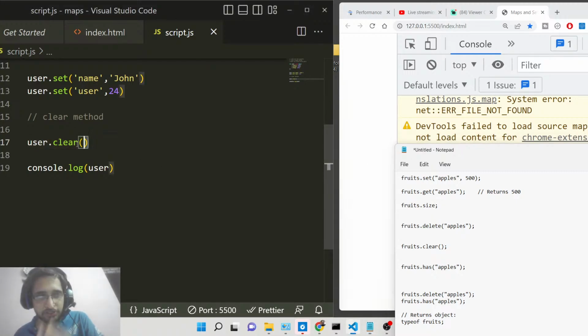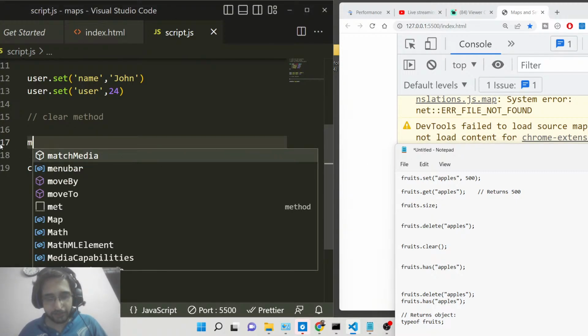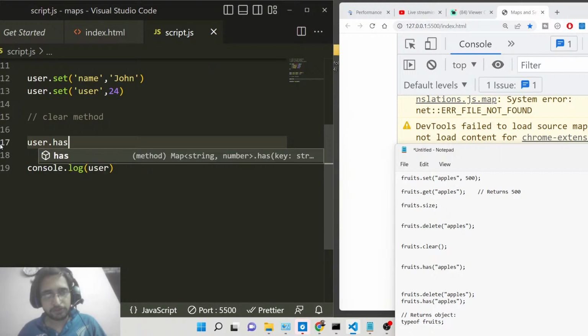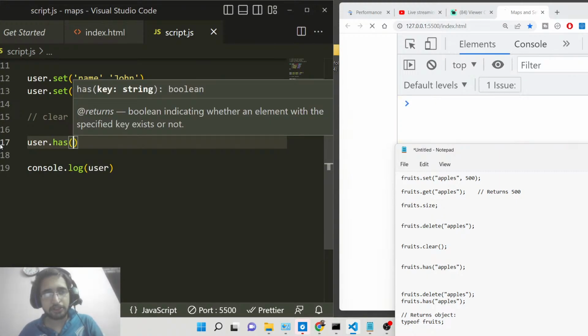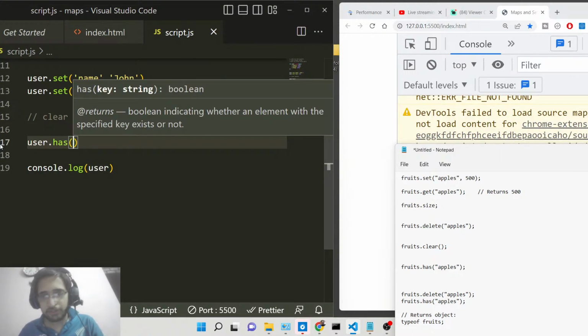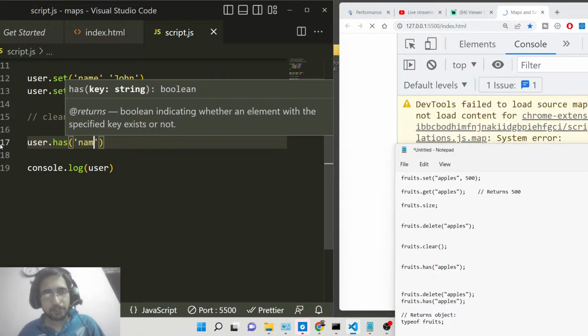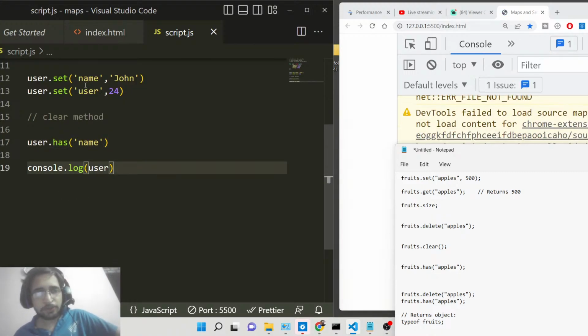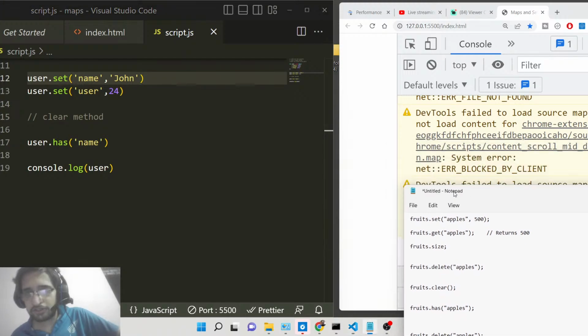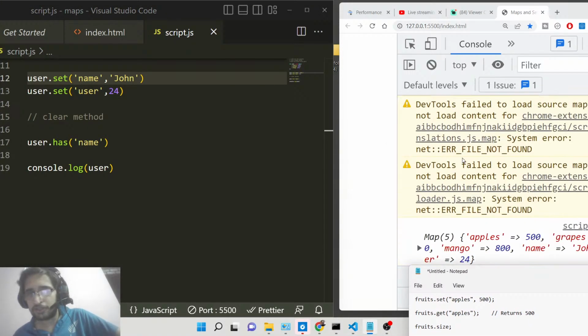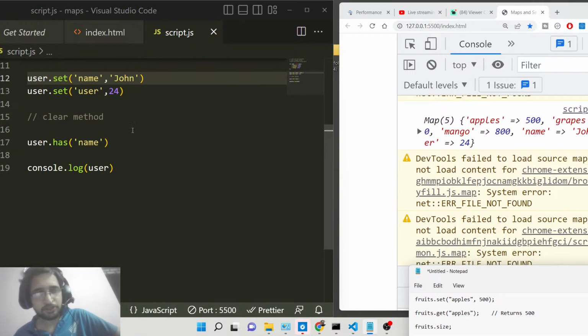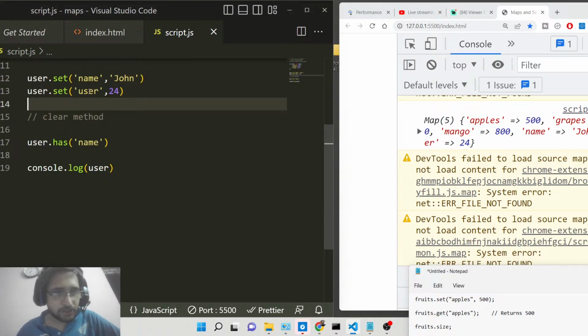Then we have a special conditional method, guys, which is the has method. It returns a boolean value, guys, whether a property is present or not. Here we need to provide the name value. You can see it will return true in this case, because this key is present inside the 5 elements used here. Yeah, sorry, this is a key parameter, guys.